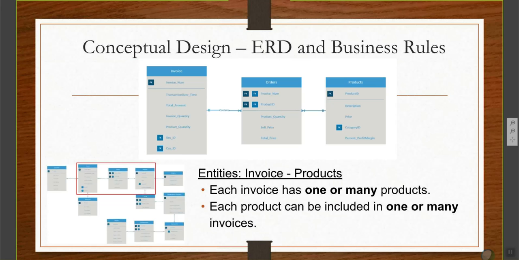In this relationship between invoice and product, it shows the many-to-many relationship. Thus, we need a bridge entity, and I named it the order entity between these two entities. And the relationship will change to be between the invoice and orders. It has a one-to-many relationship, while the product and order has one-to-many also.